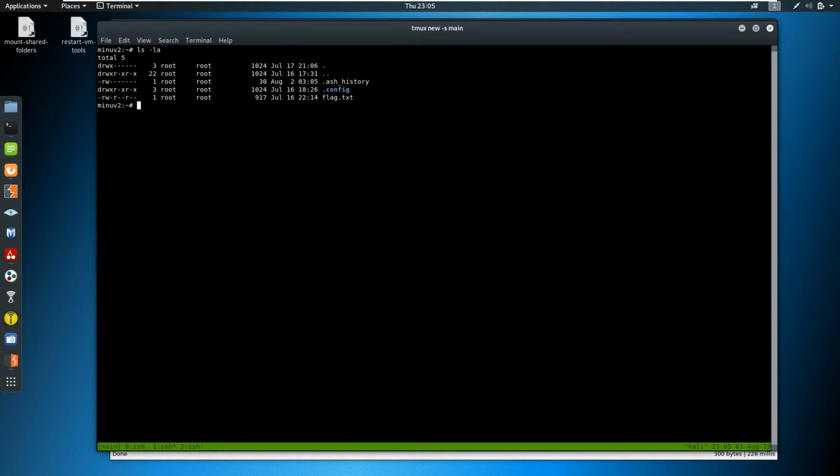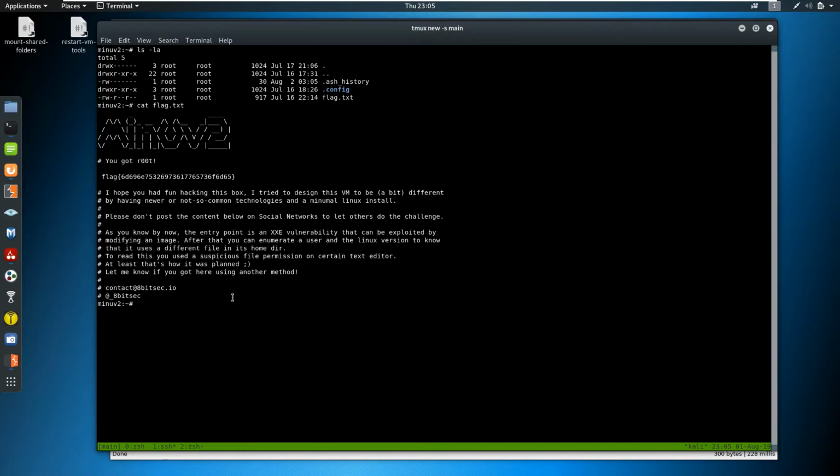And here's the flag. So yeah, that's how you do the machine.